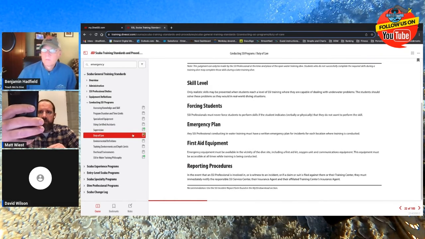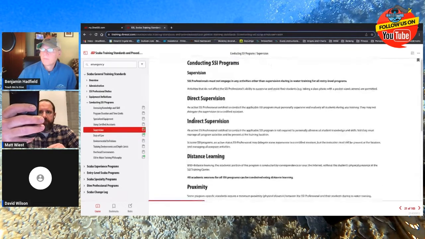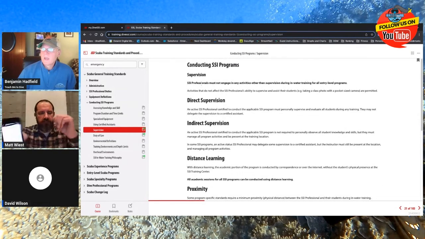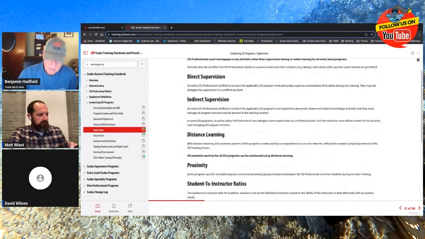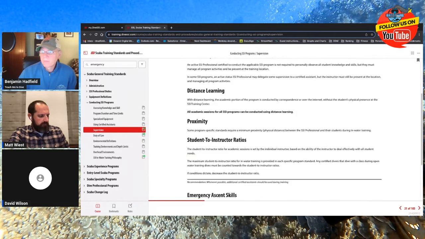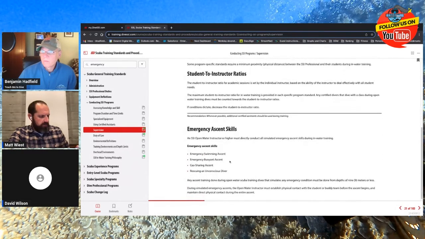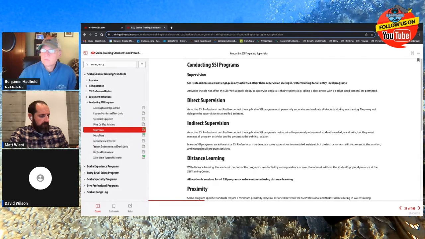Supervision, direct supervision, indirect supervision. SSI professionals must not engage in activities of supervision, direct supervision, indirect supervision. So where do I find the responsibility of emergency care plan? What's in the first sentence? You're on the wrong tab then. You have to click duty of care, not supervision.